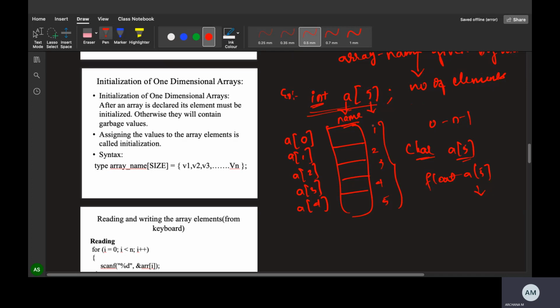Once we have declared an array, for example, I have declared 5 different items in an array. Now I have to put the values in the memory location. I need to give some value to A of 0, the first element. What is the value of A of 1, the second element? What is the value of the third element? I need to put some values into the memory. Giving the values is known as initialization.